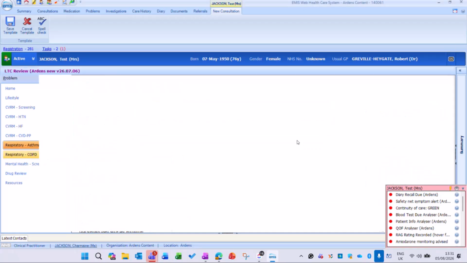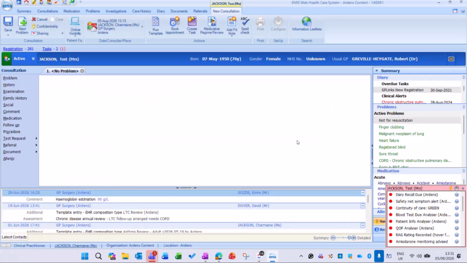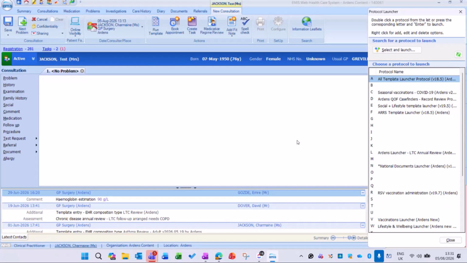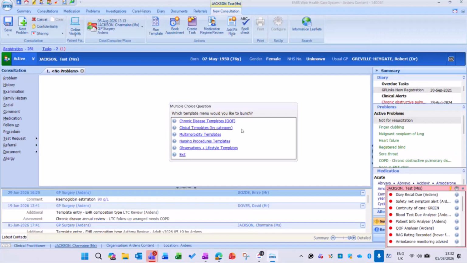Okay, if you're using our LTC review templates, then it's this one here, LTC annual review. If your practice is still using our previous multi-morbidity templates, which work in the same way as the LTC review, allowing you to see multiple conditions, then you want to go to the all template launcher protocol. Within that, you've got multi-morbidity templates. Again, we've got one for initial assessment and one for the review as well. It just depends on what you're using within your practice. So hopefully that answers your question.